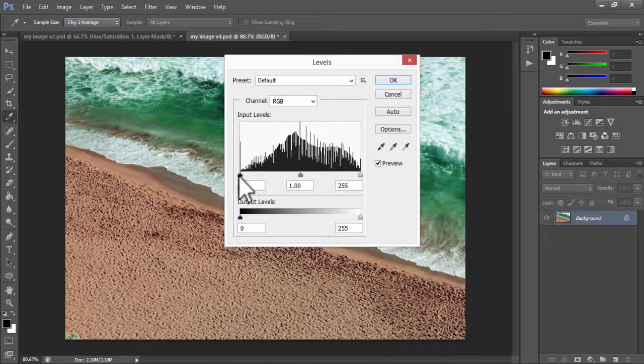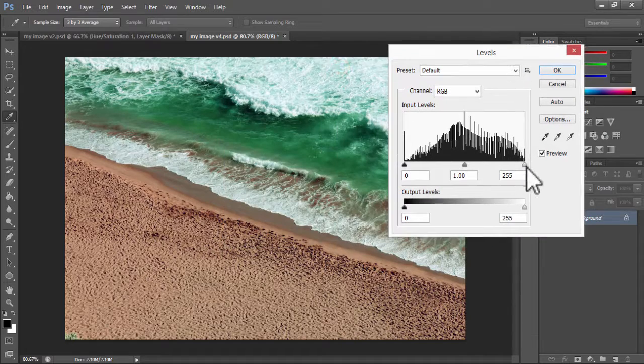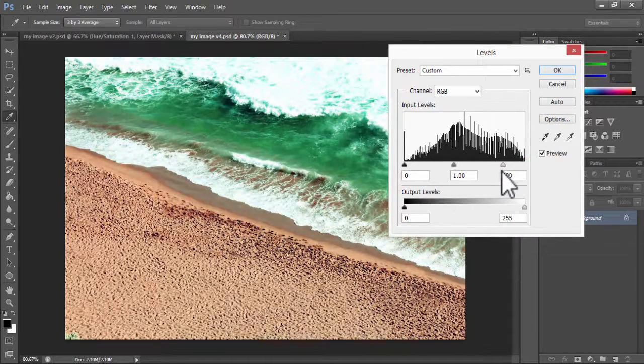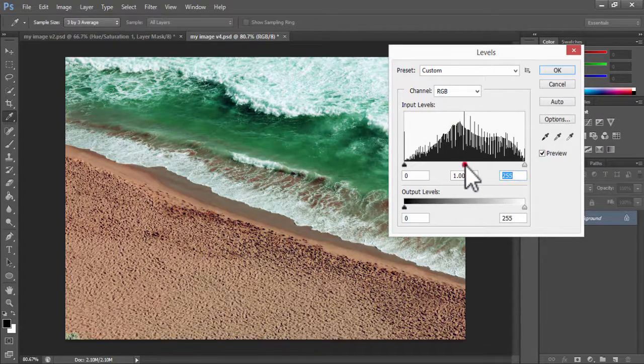We have the black point, the mid-tone point, and the highlights point. If I focus on moving the highlights point, for example, as you can see, that's getting brighter and darker like so. And again, we can do the same thing with our mid-tones point, and we can do the same with our black point.